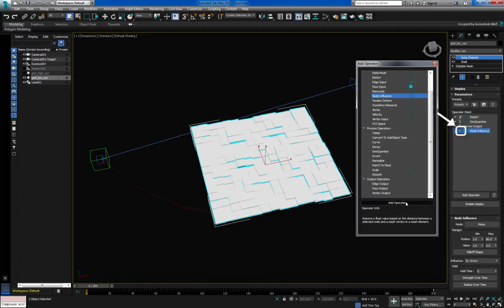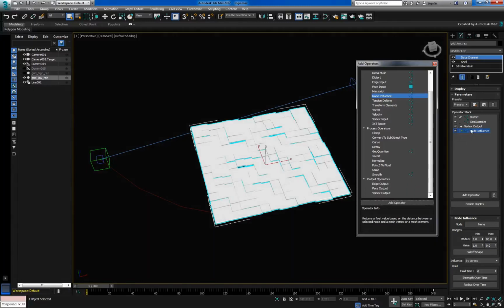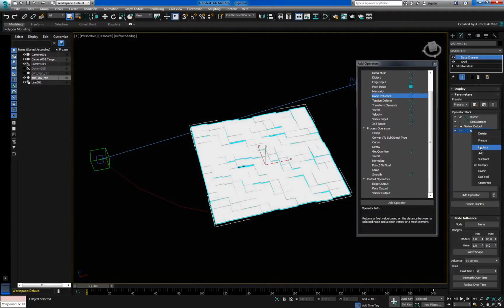Now, you might have noticed that the operator appeared with a different icon this time instead of the usual input arrow. By default, if you already have one input operator in the stack, any further ones will appear in the multiply blending mode. This mode lets you blend a variety of inputs together, which we'll get to in a bit. But for now, we'll right-click to revert the node influence to replace mode and drag it above the distort operator.